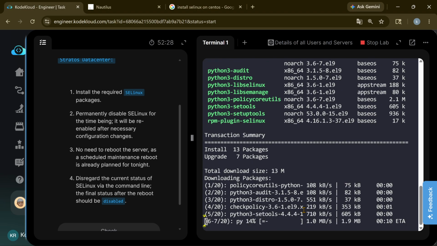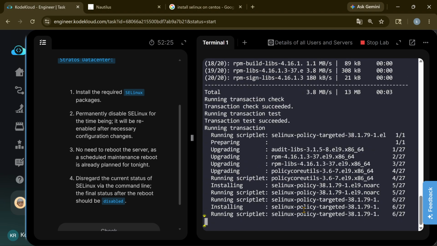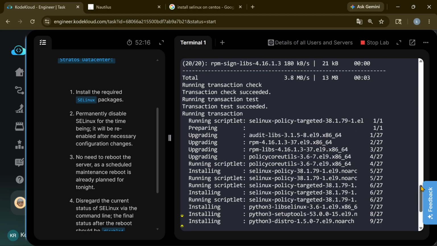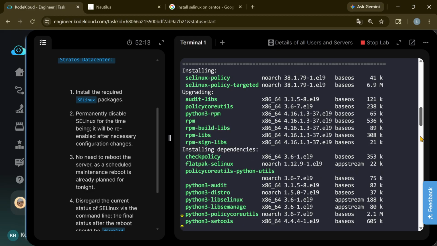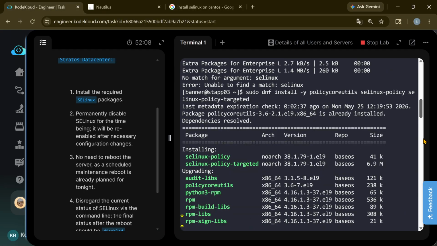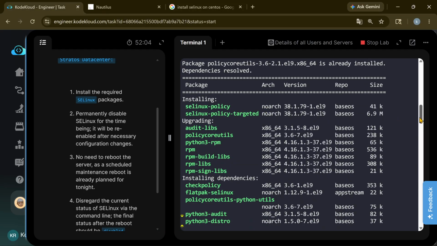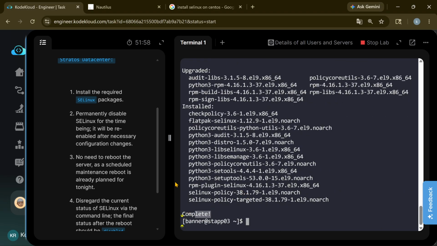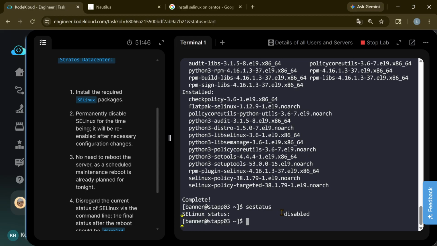Why are they using DNF? Because it is the updated command; instead of yum we are using DNF for every command. See, it will be installed. The policy will be verified and completed. Now we check the SELinux status. The status will be disabled.